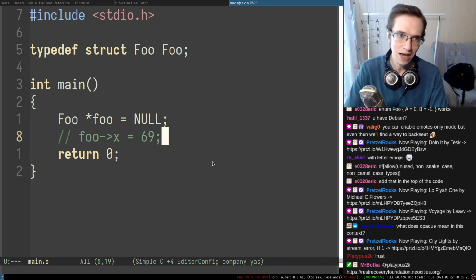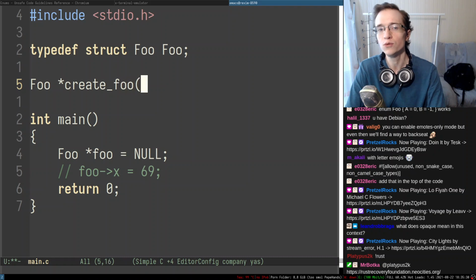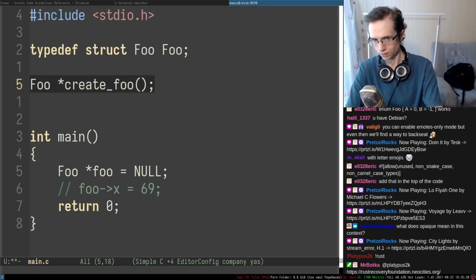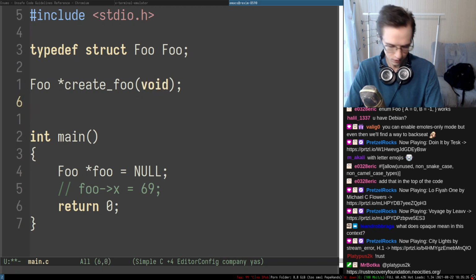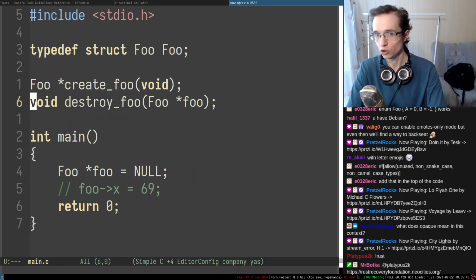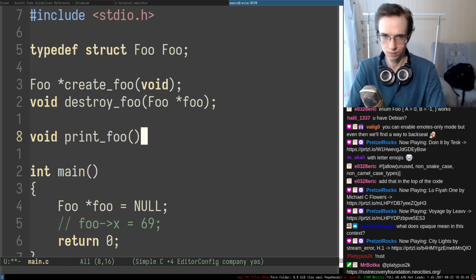Essentially, you can have a bunch of functions, for example create foo, and they return you a pointer to foo. Then they also have a destructor, like destroy foo. They accept this entire thing and they destroy it. And then, for instance, you can render or print foo.